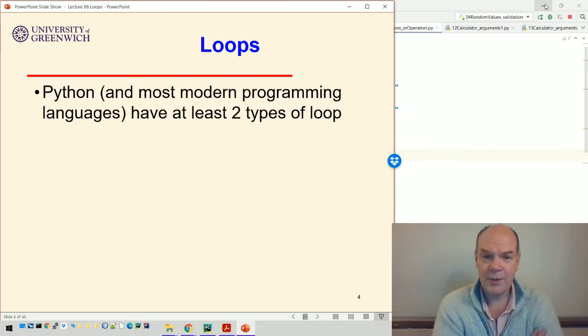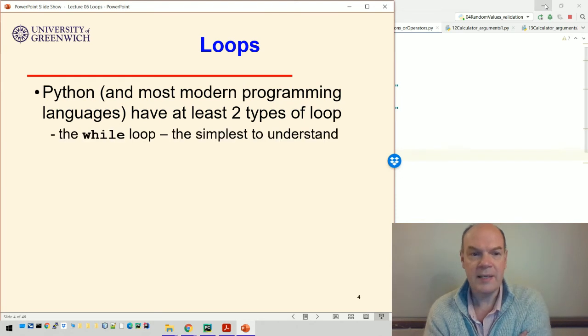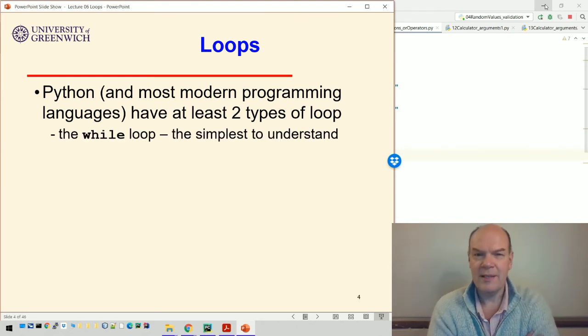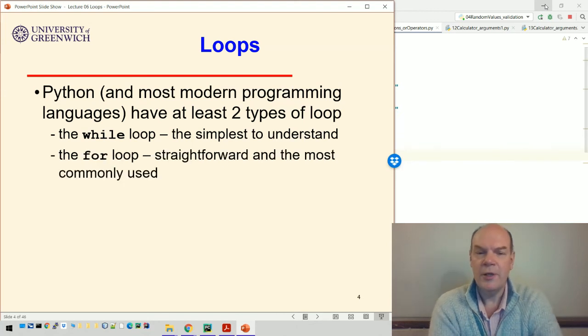Python has two types of loop. It has the while loop, which is I think the simplest to understand. So we'll look at while loops first of all. But it also has the for loop, which is very straightforward and perhaps more commonly used.